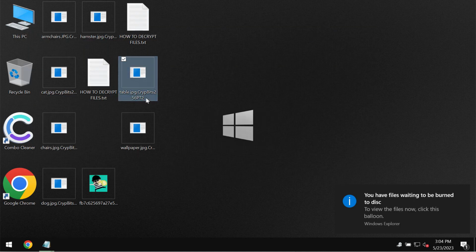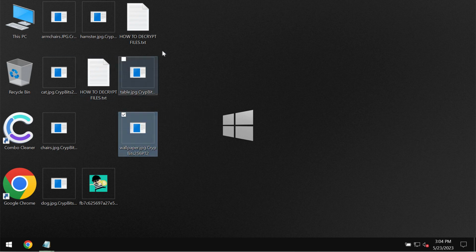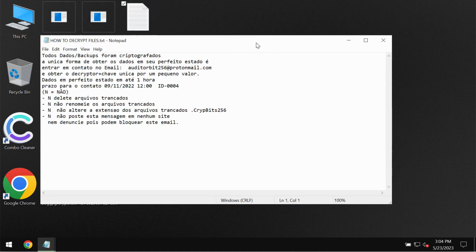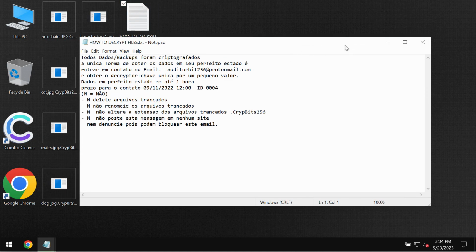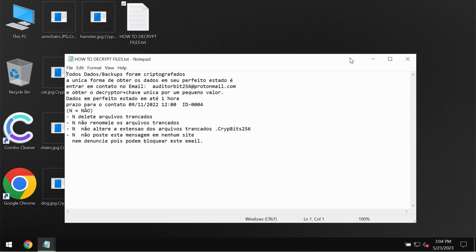The ransomware appends a special extension to the files called CrypBits256PT2. The extension may be slightly different though. It also drops a special ransom note indicating that the ransom needs to be paid for file recovery.